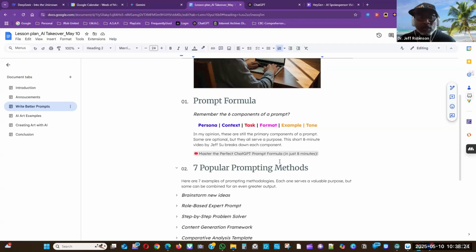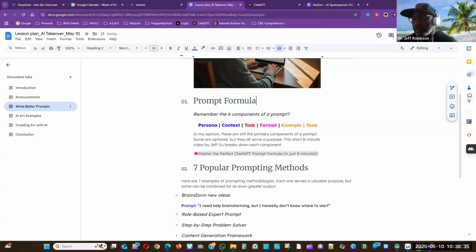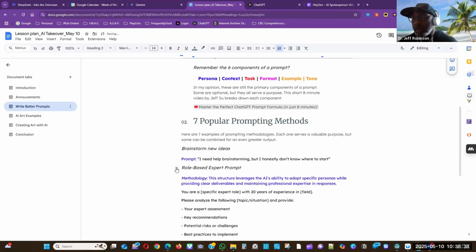Persona. The reason why I put that in blue, because it helps. It's a good, strong use case. Persona is where you say something like this. I want y'all to see what I'm doing. This is a form of prompting called role-based expert. You are a specific role. Marketing expert with 20 years experience in marketing for churches. That's a persona.